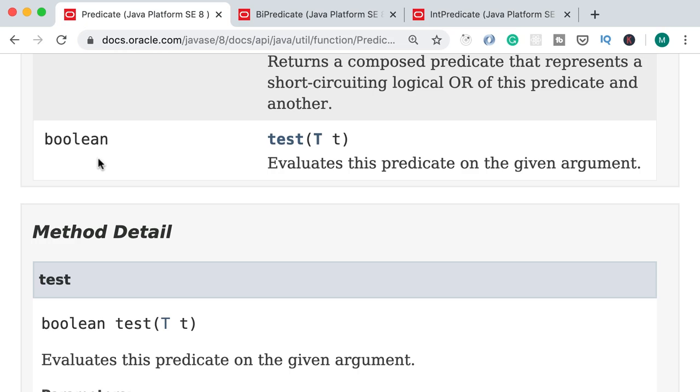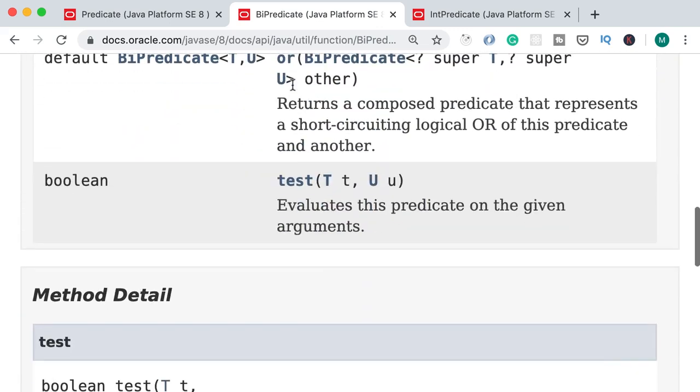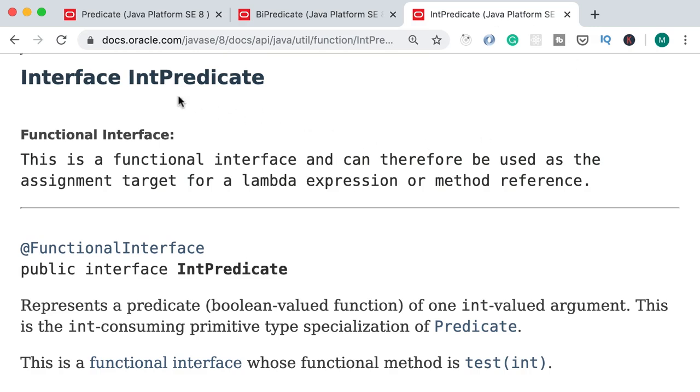Now, just like the other interfaces, we have a few specializations of this interface. For example, we have BiPredicate, which takes 2 arguments and returns a Boolean. Take a look. So here's a test method. It has 2 arguments of type T and U, and it returns a Boolean. We also have primitive specializations of this interface. For example, we have IntPredicate, which takes a primitive integer and returns a Boolean. We also have LongPredicate and DoublePredicate.